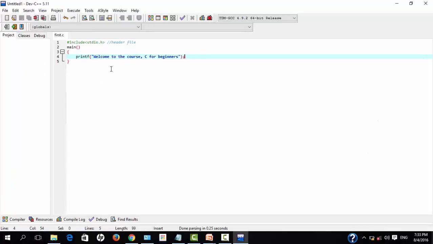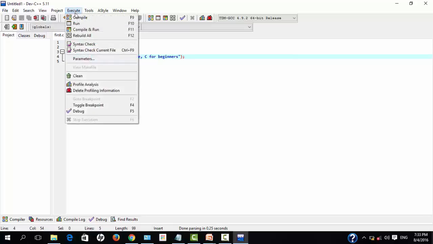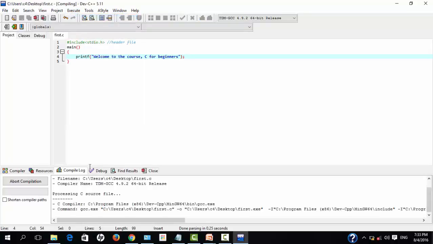Once you have saved it, as C language is a high level language, we have to compile it into the PC in a language that it can understand, that is a machine level language. To compile the program, use the execute menu in the toolbar. Once you click on execute, you get an option to compile. Either you can click compile or use a shortcut key F9. Here I am using compile to run the compilation.